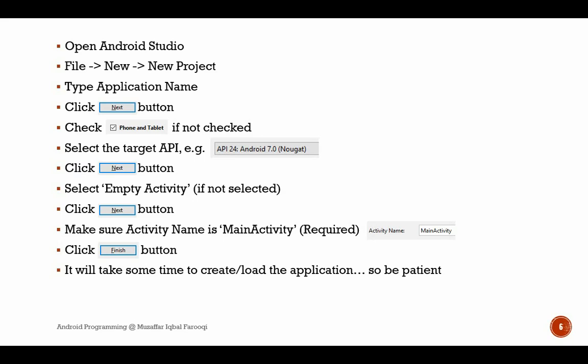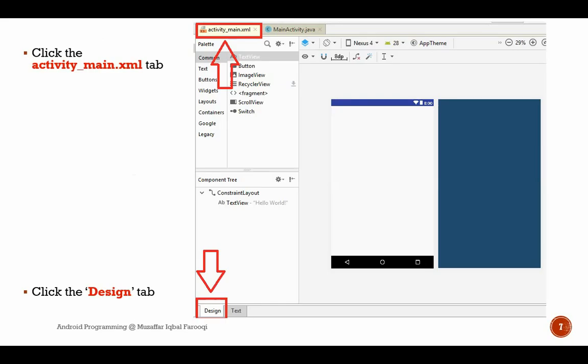Click Next button. Select Empty Activity, if not selected. Click Next button. Make sure activity name is Main Activity. Click the Finish button. It will take some time to create the application, so be patient. Once the project is created, then click on activity_main.xml tab. Now click on Design tab to make the required design of the app.